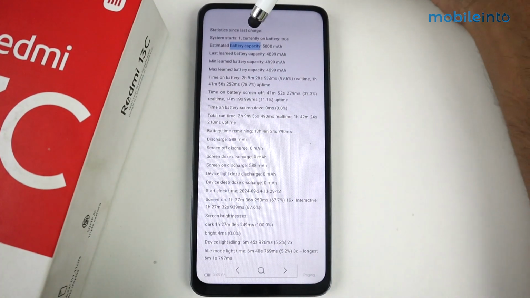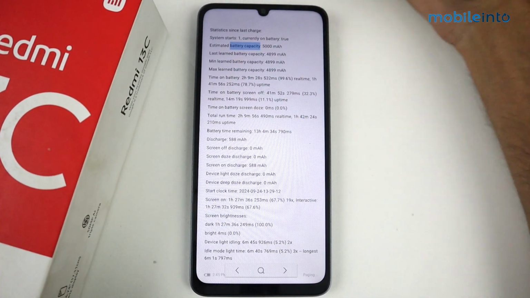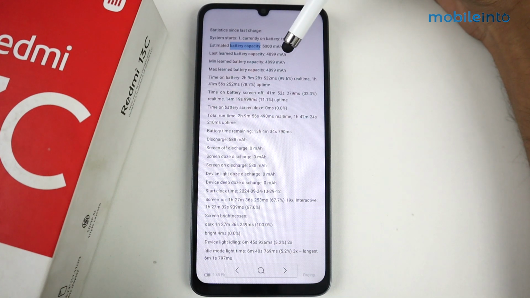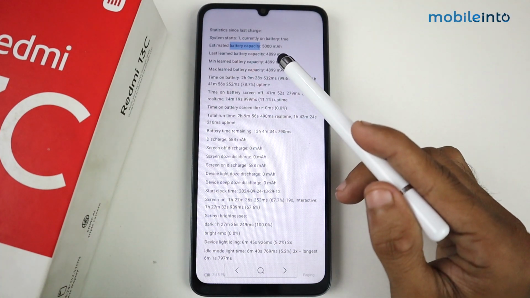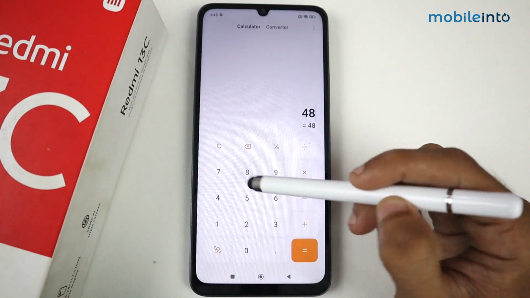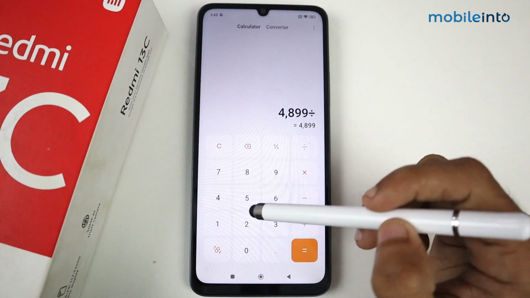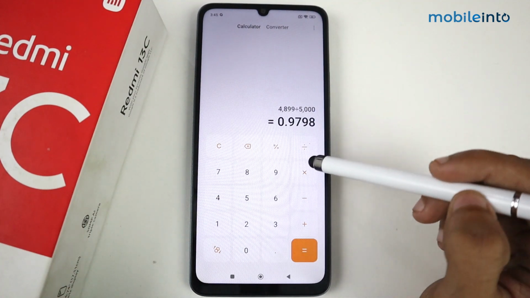Now the estimated battery capacity is the default battery capacity of Redmi 13C device, and last learned battery capacity is right now the health of the battery. So all you guys have to do is remember the last learned battery capacity, 4899, and then go to calculator, just enter 4899 and then divide by the default battery capacity, which means 5000, and multiply it by 100.